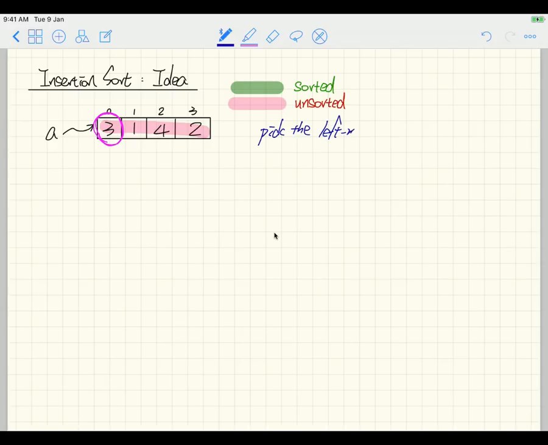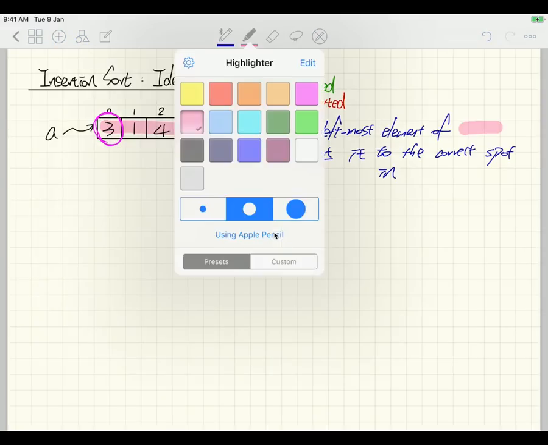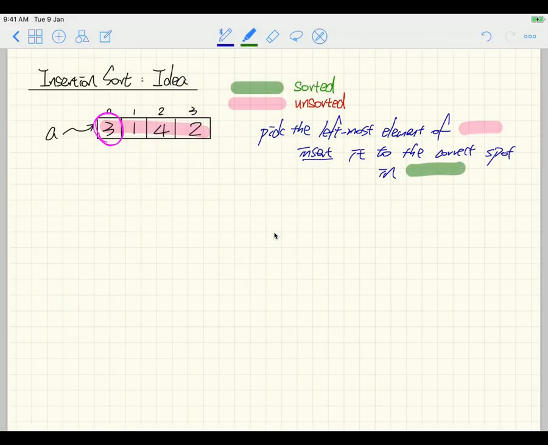Okay, let me just tell you what the strategy is. I'll write it down. Pick the leftmost element of the red area and insert it to the correct spot in the green area. Okay, that's the principle.